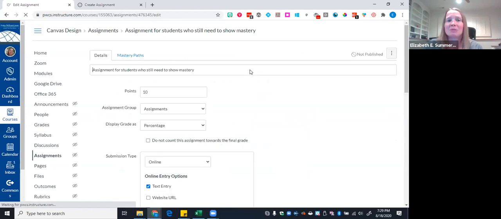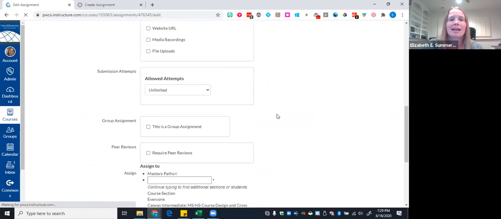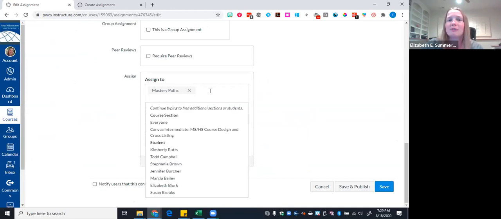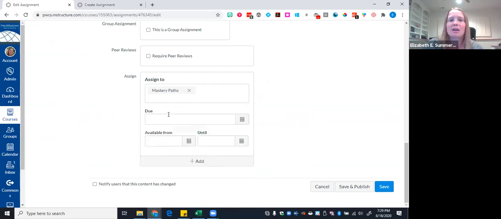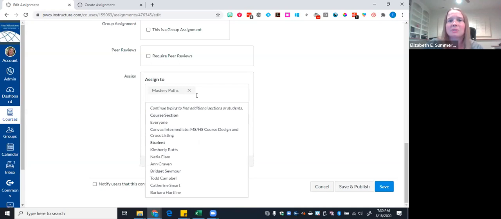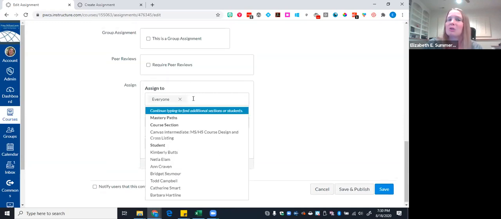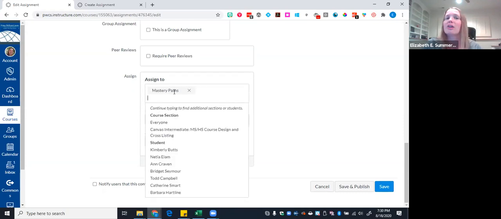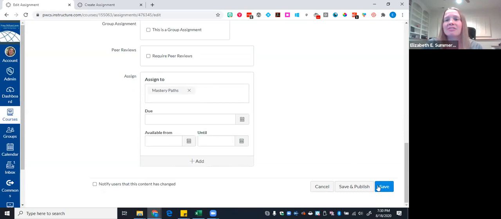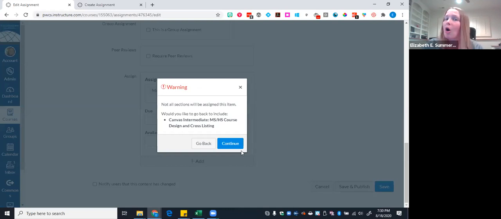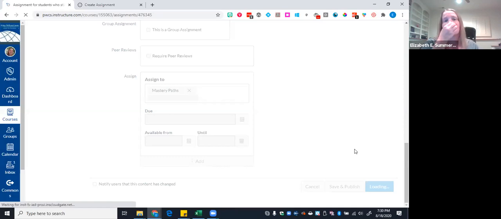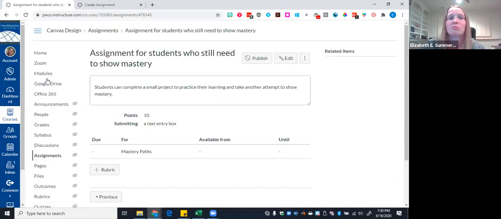So again, any assignments here, when you are assigning them as your last step, your default is going to be to assign to everyone. That's what's going to be there by default, but you're going to want to make sure you have assignments to say assign to Mastery Paths, not to everyone. And again, that's just going to be really important. You'll always get this little error. It's okay. It just wants to make sure you know that you're not assigning to everyone, that you're only assigning it to Mastery Paths.